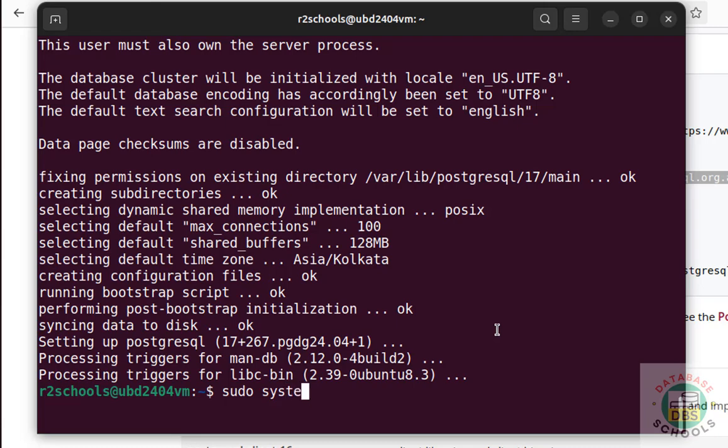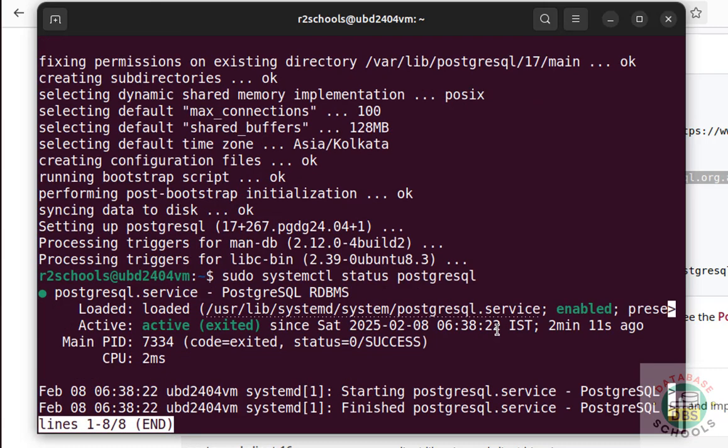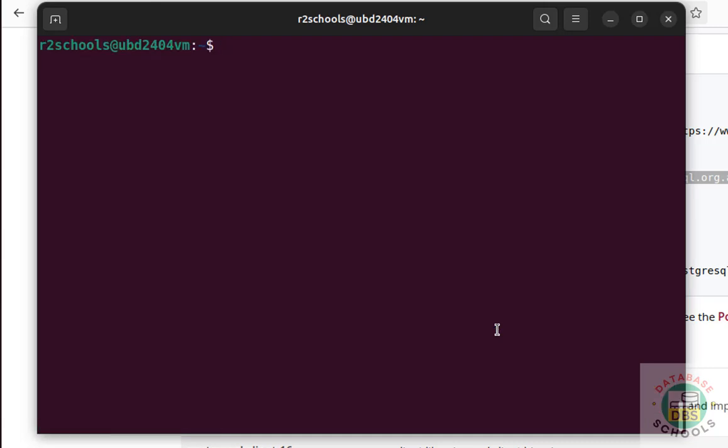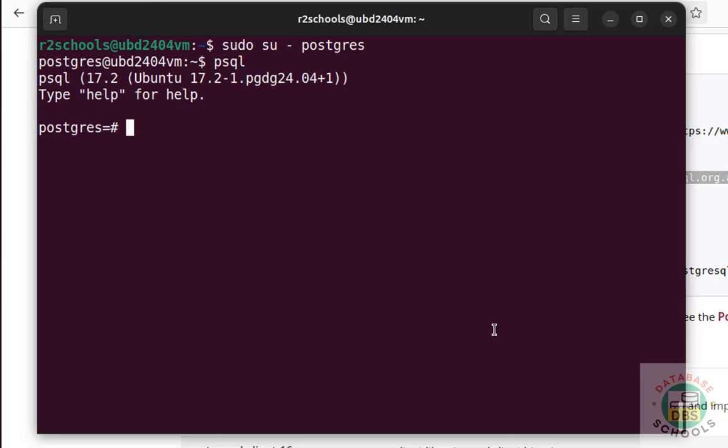Sudo systemctl status postgresql. Hit enter. See, the PostgreSQL service is running and it is enabled. Ctrl A to clear screen. Now connect to the PostgreSQL server. Sudo su - postgres, psql. See, we have successfully connected.